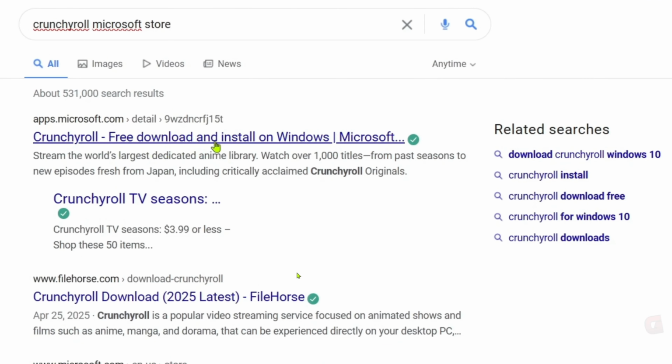And after that, it's done. Congratulations, your Crunchyroll app will now be installed on your device. So just log in or create your account and then you will be able to use the app to watch your favorite anime.